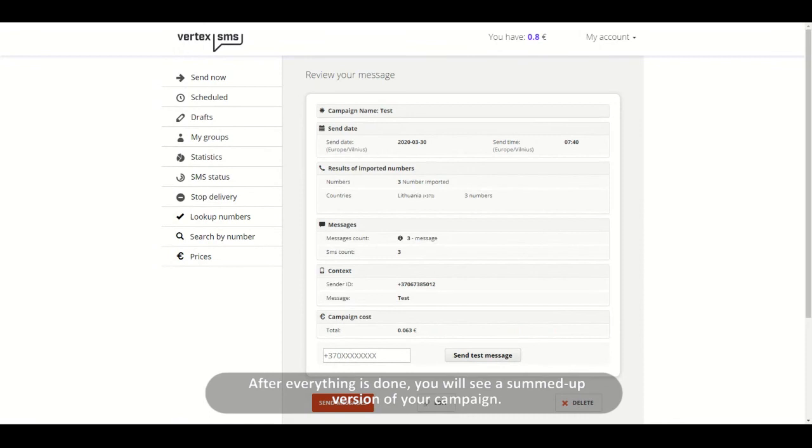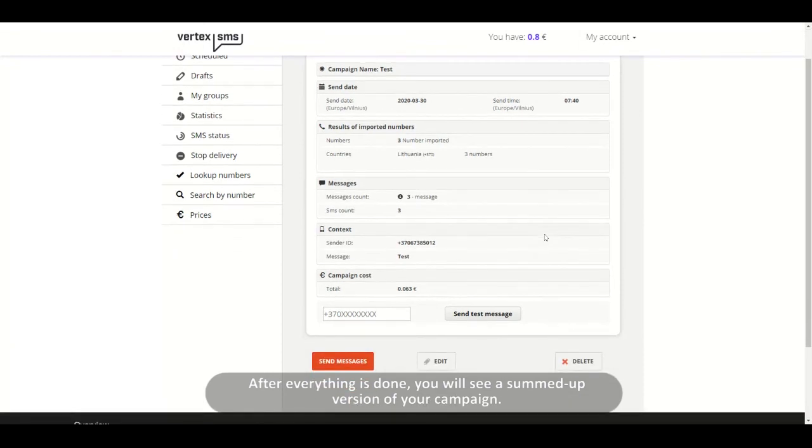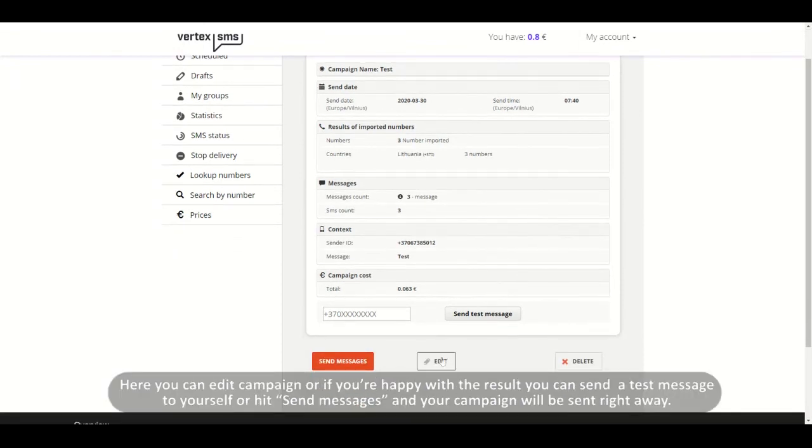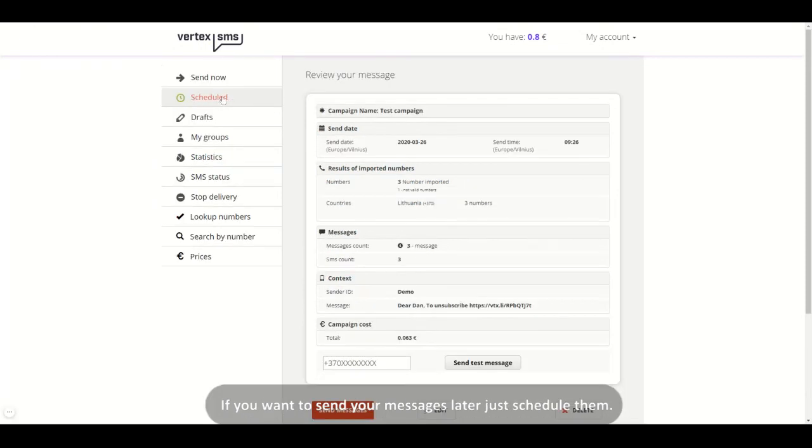After everything is done, you will see a summed up version of your campaign. Here, you can edit campaigns, or if you're happy with the result, you can send a test message to yourself, or hit Send Messages, and your campaign will be sent right away. If you want to send your messages later, just schedule them. You may see all scheduled campaigns in the Schedule tab. In the Drafts tab, you will see all the campaigns saved as a draft.